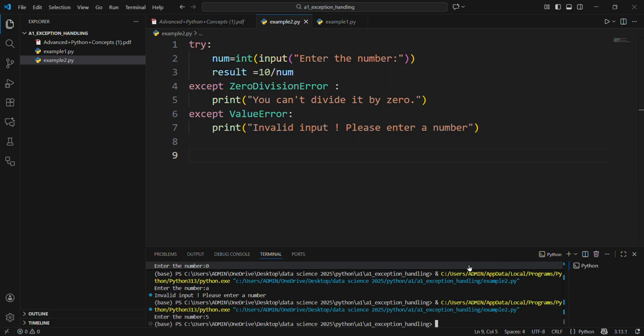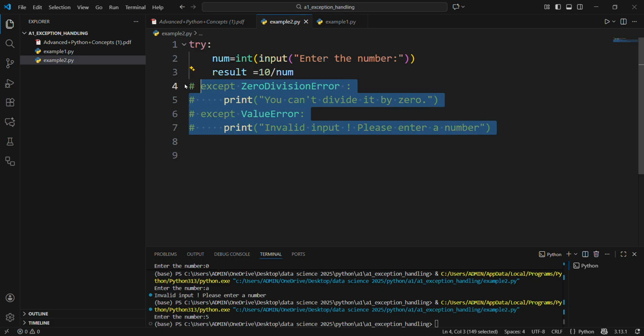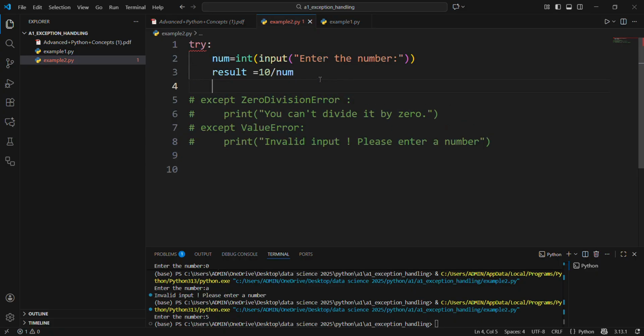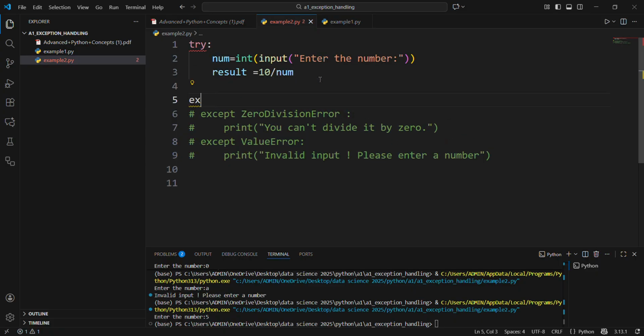Okay. So there's an alternative method as well. We can do it using the tuple method. For example, let me comment it out. I can do it in a single except block as well. I made a tuple of ZeroDivisionError and ValueError, and I am naming it as e.